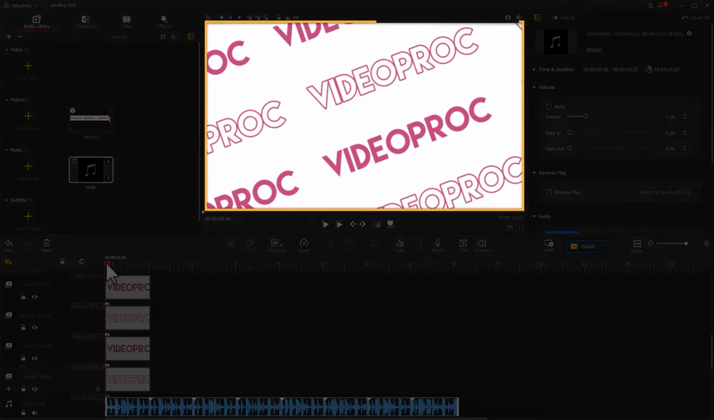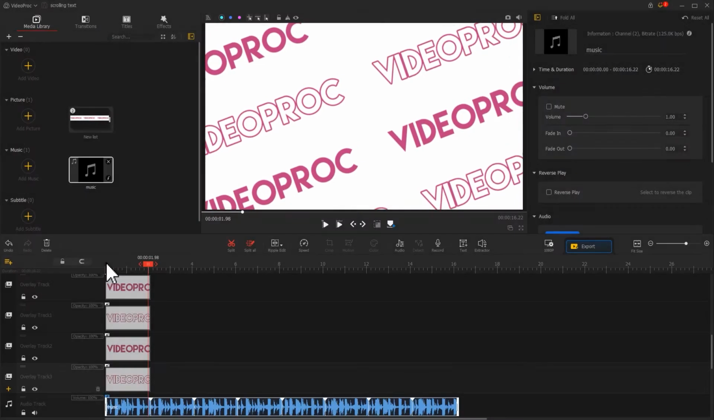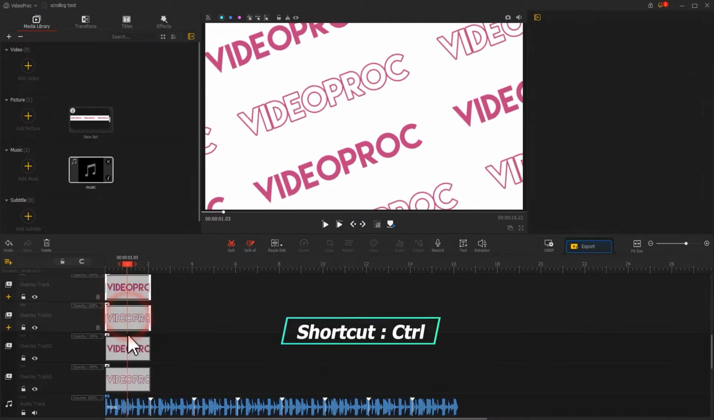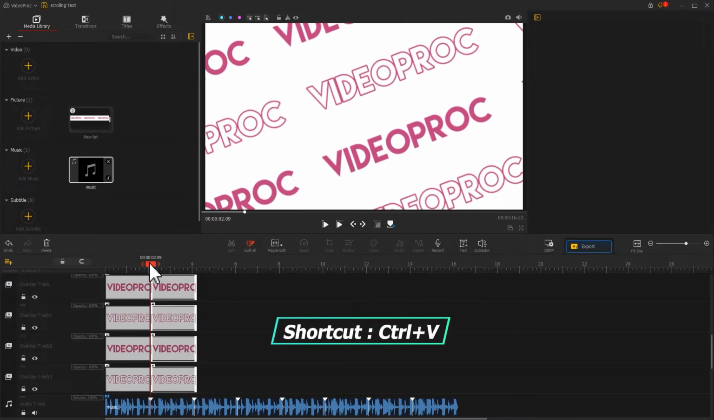Here, our goal is to change the color of both the solid text and the hollow text respectively, and at the same time keep the text scrolling. So first, use the shortcut Ctrl to select the 4 text bars. Then, use Ctrl-C to copy them, and Ctrl-V to paste them in behind.